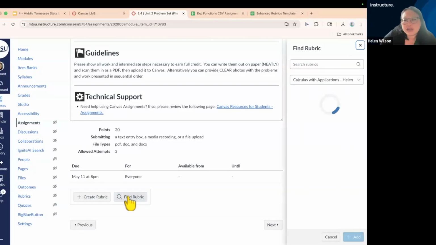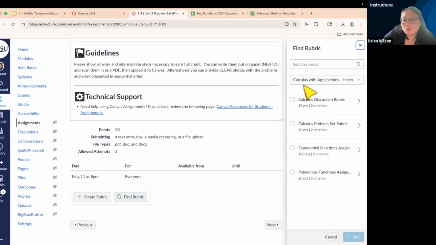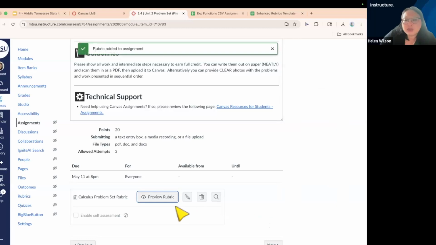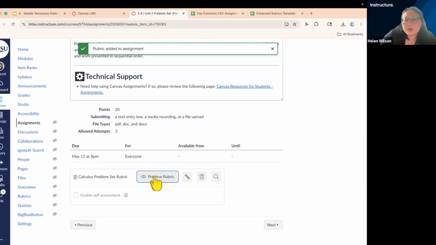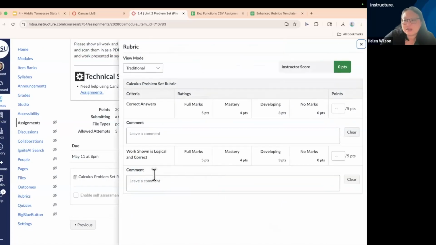We'll click on find rubric, which will bring you into a little view of the rubric index. And here you're going to select that specific rubric that you want to use. And then you would click on add to add it to your rubric, like so. If you click on this button, you can preview the rubric to make sure you added the correct one.